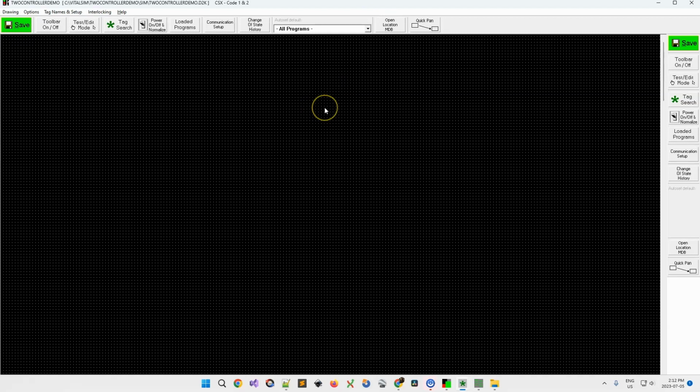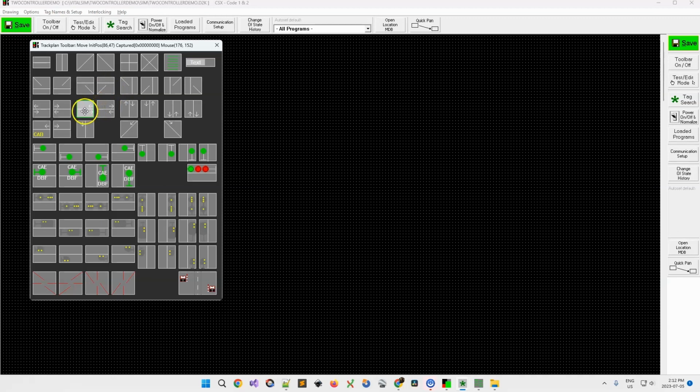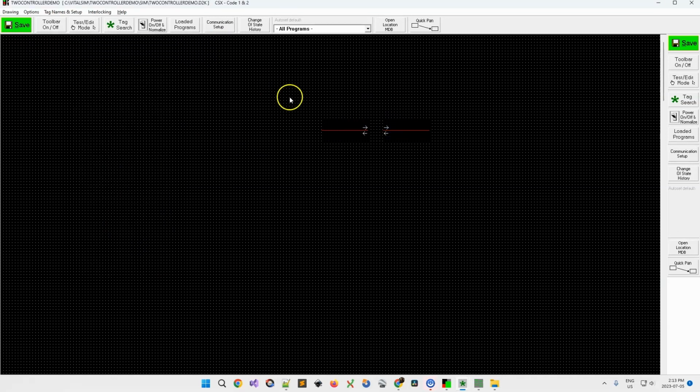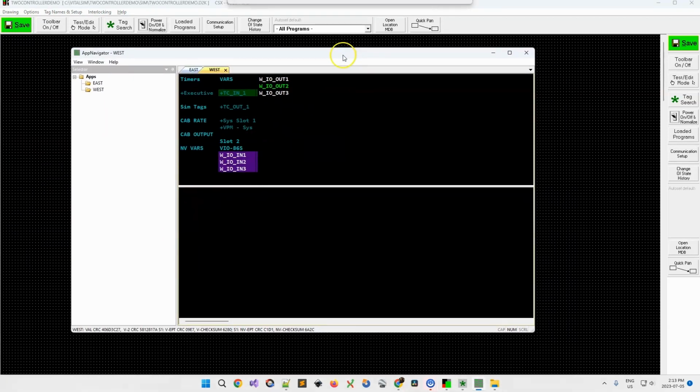In the track plan, I'll add an icon to represent each end of the coded track interface. The icon on the right will represent the East controller's interface, and the icon on the left will represent the West controller's interface. Before configuring these icons, we can initially verify the output of one coded track interface is not received on the input of the other end's coded track interface. At this point, the simulation is as if the coded track interface cards have not been physically wired to the track segment. So let's take a look at that in App Navigator.